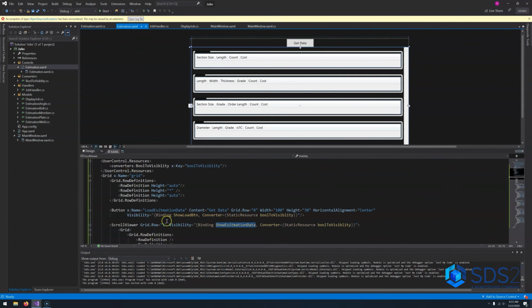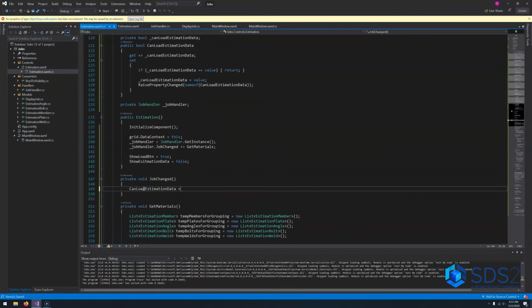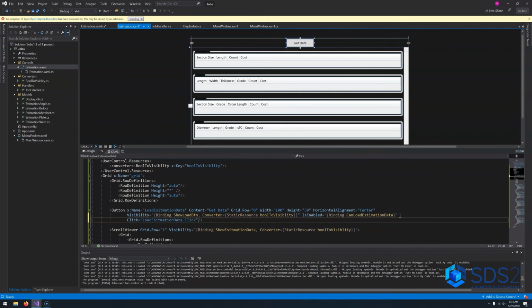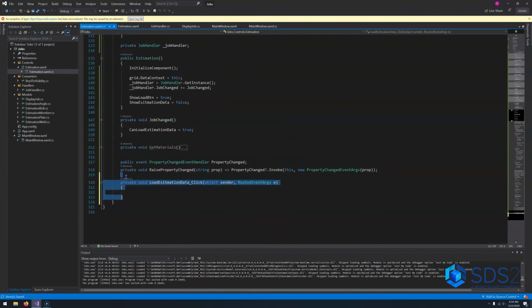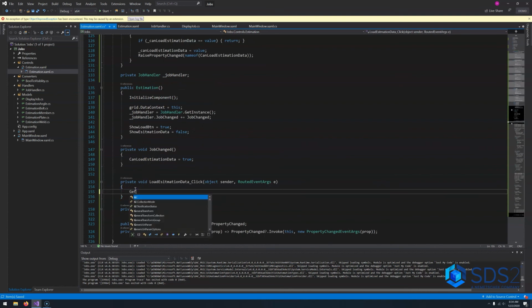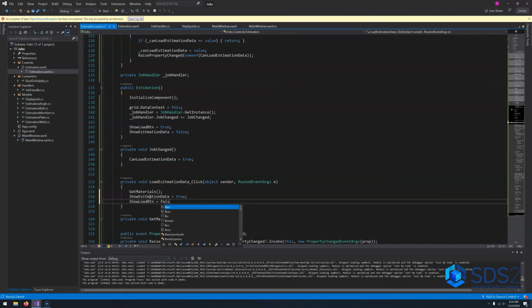So we go back to our Estimation.xaml. We'll say that our button IsEnabled is binding CanLoadEstimationData. So down here in our private JobChanged, we'll say CanLoadEstimationData equals true. And so instead of GetMaterials, we'll be calling JobChanged. And now we need to go back to our Estimation.xaml. We'll create another line here. We'll say Click, and create the new event handler, LoadEstimationData_Click. I don't like how it put it at the very bottom of the class file, so I'm just going to move mine to below JobChanged. So in this, I want to say call GetMaterials, and ShowEstimationData will equal true, and then ShowLoadButton will equal false.